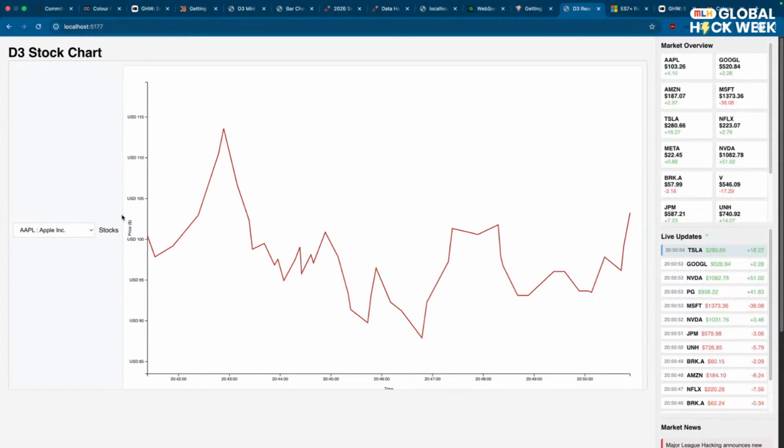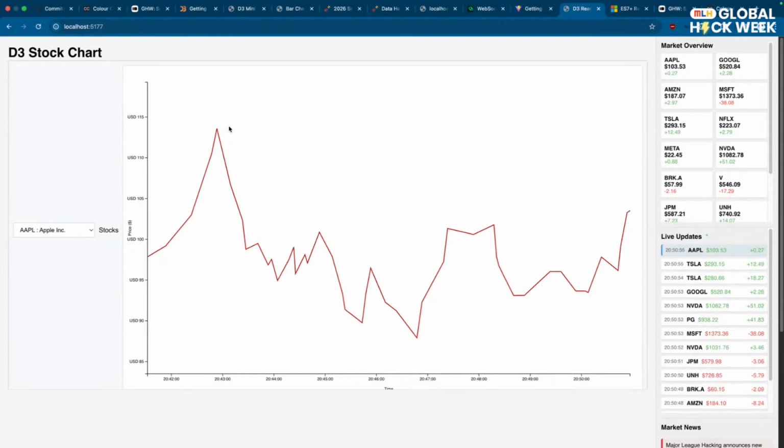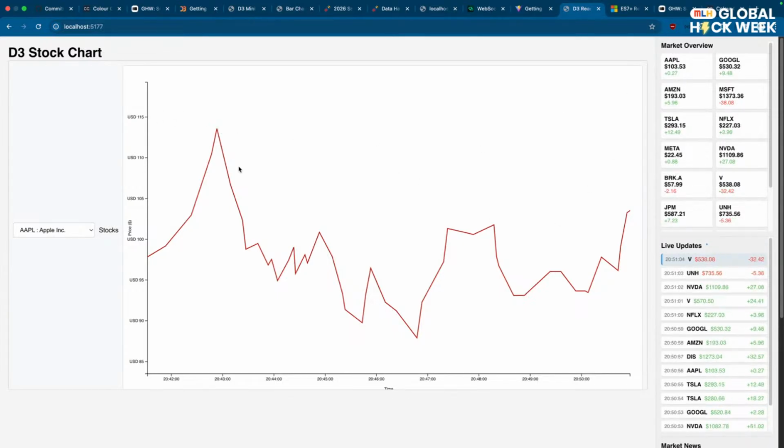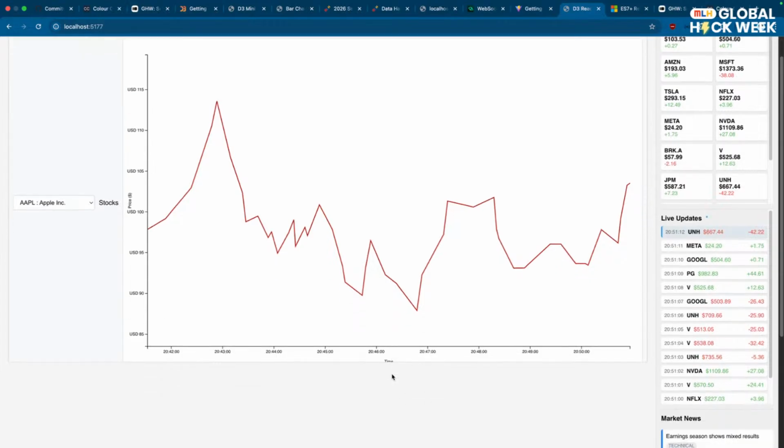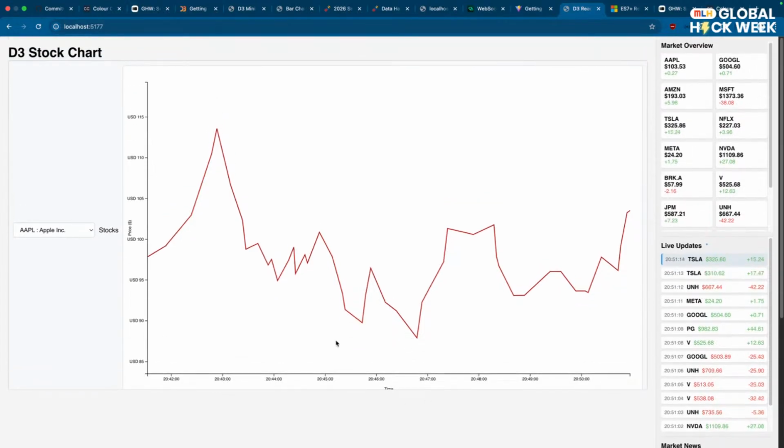Cool. So what do we have? So we have a line chart drawn for Apple stocks. It goes from USD 85 to 115 because current price is 103. So some bit up, some bit down. 103 kind of falls between here and here. So this is nice. This is showing our prices. This is showing our time. And it starts at this time. It goes up until 850.